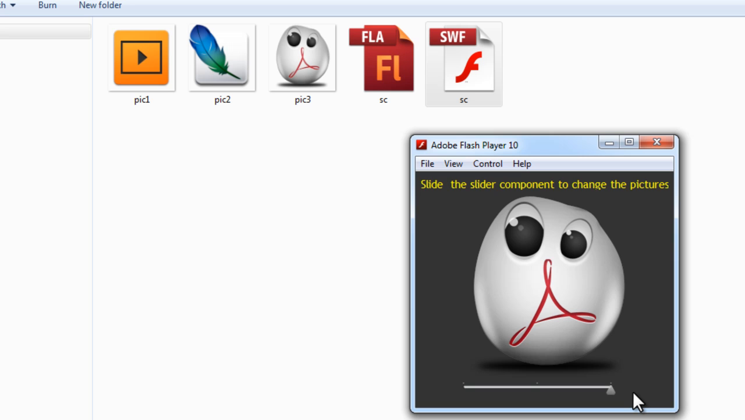So basically what is happening out here is, through the slider component that Flash gives us, I'm actually able to change the pictures. You see, out here I have used just three pictures. And this is just an example. This is just a tutorial. This is just a lesson.